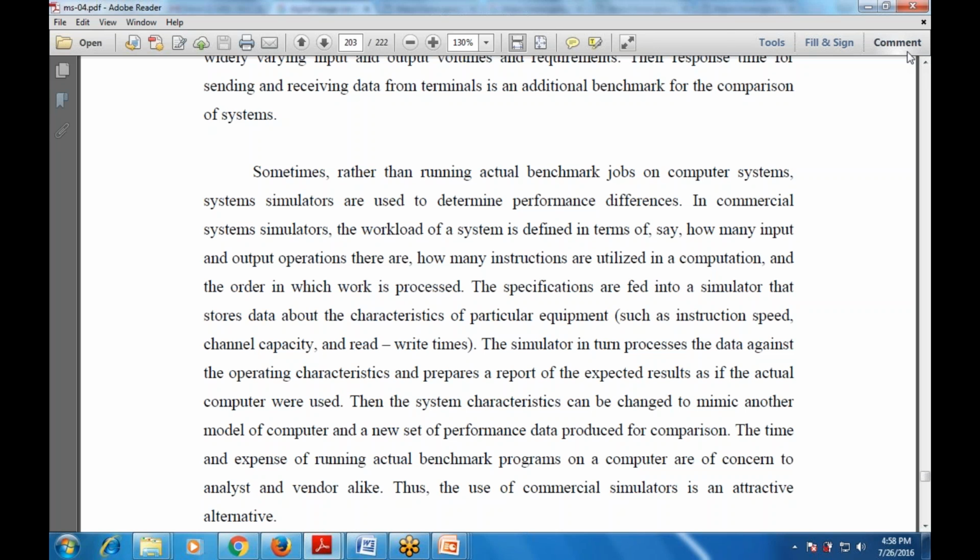In commercial system simulators, the workload of a system is defined in terms of the input and output operations. What are the various work items to be done? Specifications store the data that makes the processing useful. Particular equipment, yes, correct. Instruction speed, channel capacity, read-write times, expected results. Yes, I agree with you.